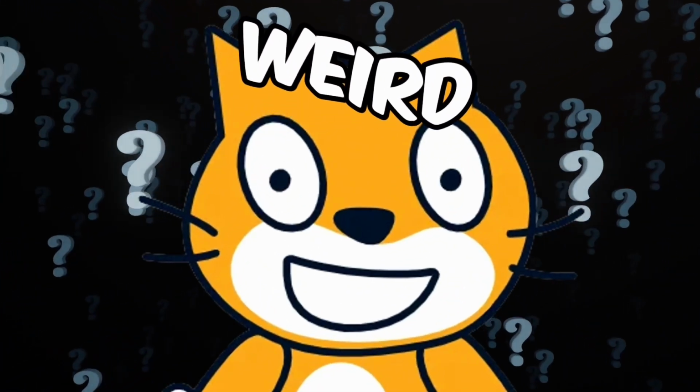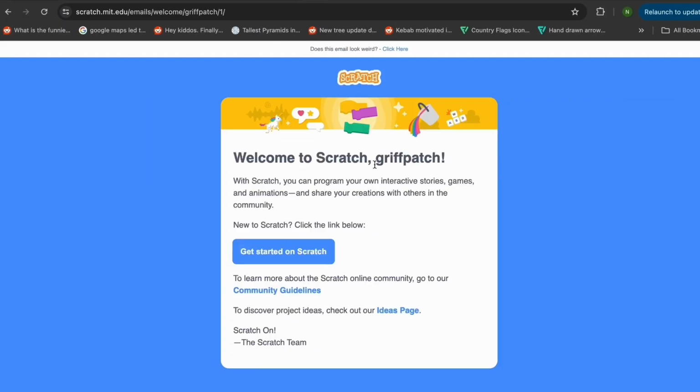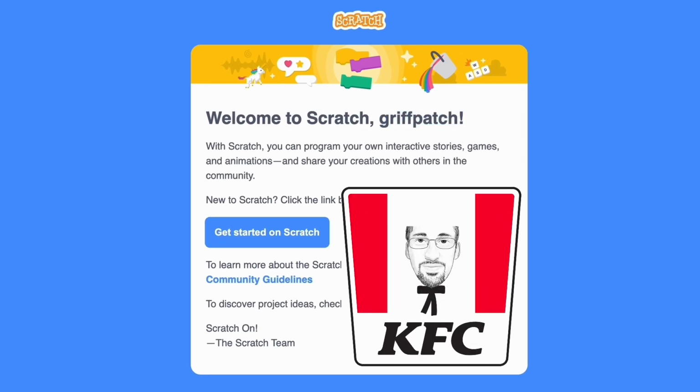Today we're going to be looking at some of the weirdest pages on Scratch. So let's get right into it with the first one. This is of course the Welcome to Scratch classic, but as you can see, this is what Griffpatch would have seen when he first joined Scratch.